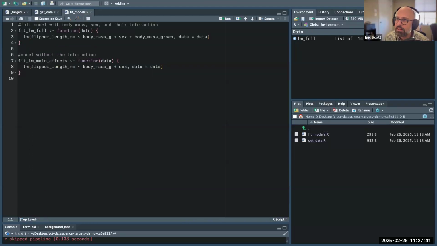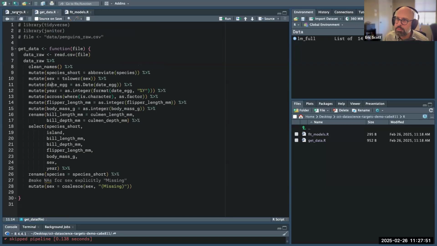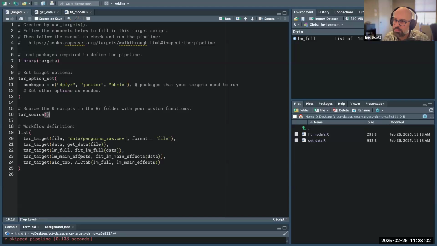And then fit_models, again, just looks like a regular linear regression model in here, but we've converted them into functions on the outside. We'll talk about functions a little bit later. So that's where the code is that does our stuff. And this is why we need dplyr and janitor and bbmle, because they're involved in some of these functions. So AIC tab here is from the bbmle package.